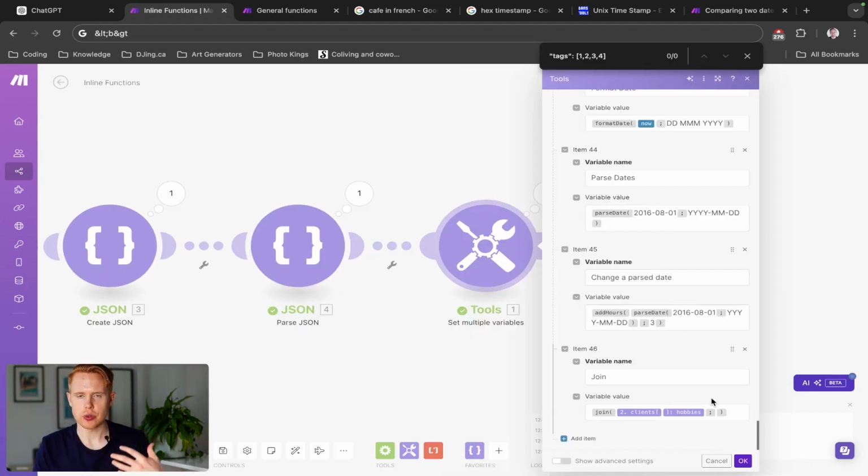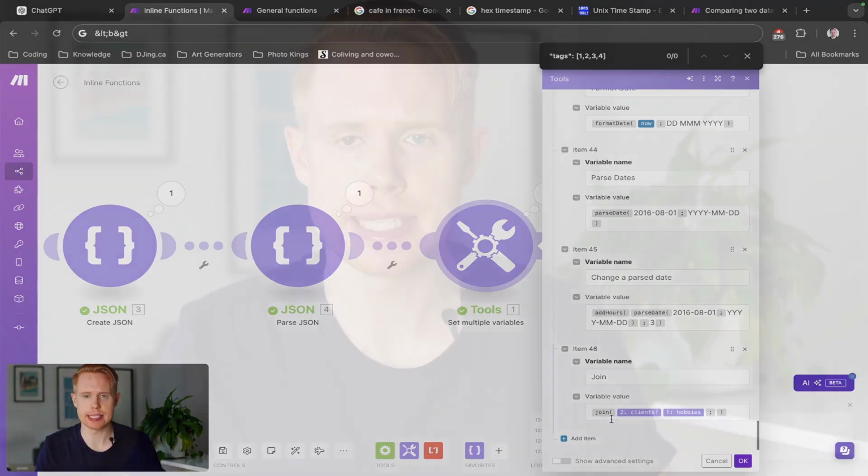Okay, so the issue that we encountered here is that we tried to run join over an array of objects, and with make.com, you can only run a join inline function over a primitive array. And a primitive array is essentially another way of saying a very basic array. Like an array of numbers, for example, 1, 2, 3, 4, 5, all listed together, or an array of text.